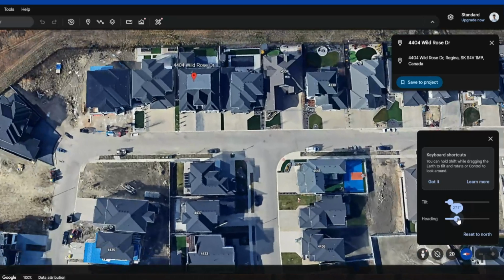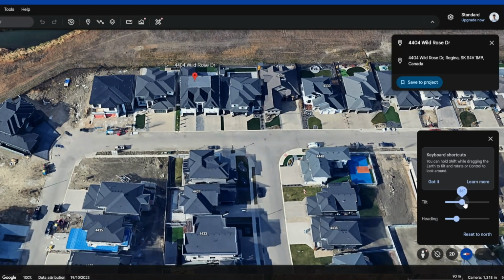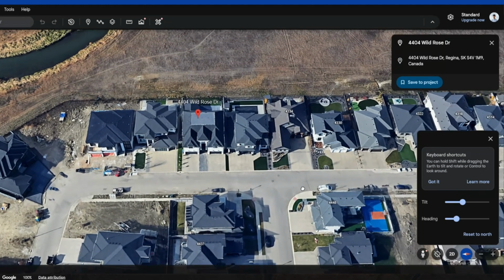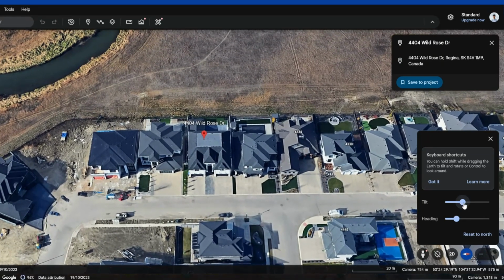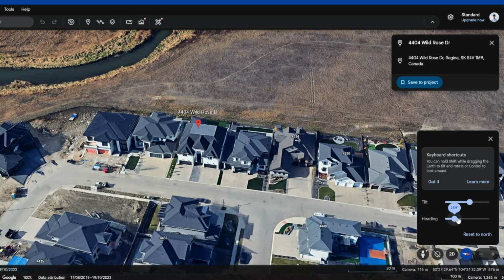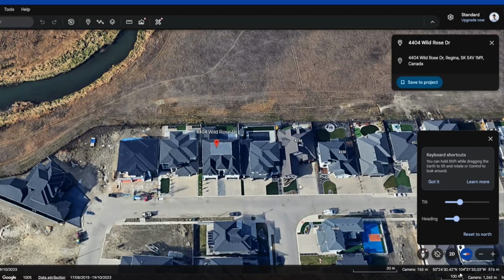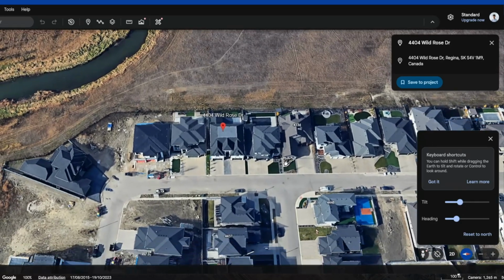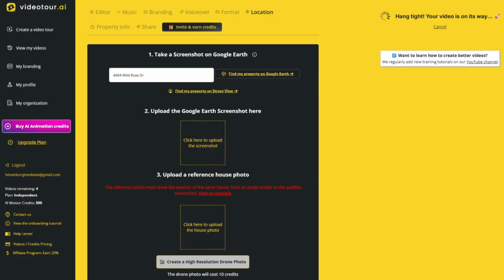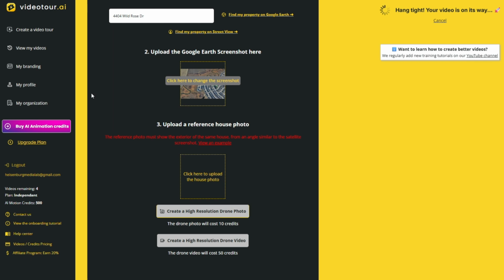From here, the next step is to capture a screenshot of the property. You can use either a 2D map view or a 3D satellite view. As long as the property is clearly visible, the AI will be able to work with it. For best results, a clean Google Maps style screenshot usually works very well and looks more realistic for this type of effect. Once you've taken your screenshot, go back to Videotour.ai and upload it into the first photo uploader. This image will act as the base for generating the drone perspective.